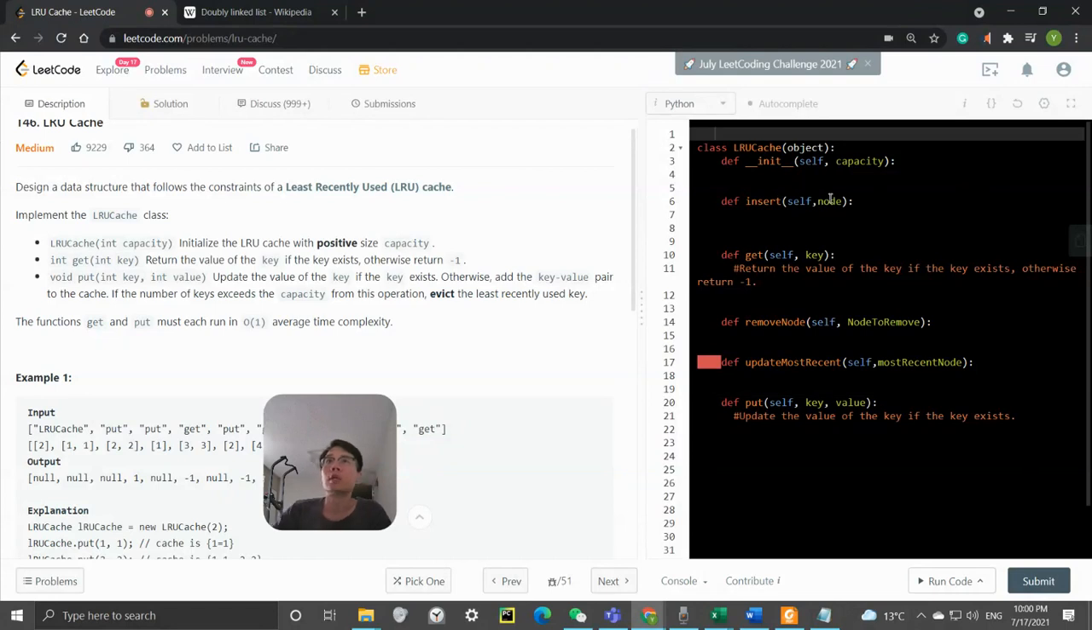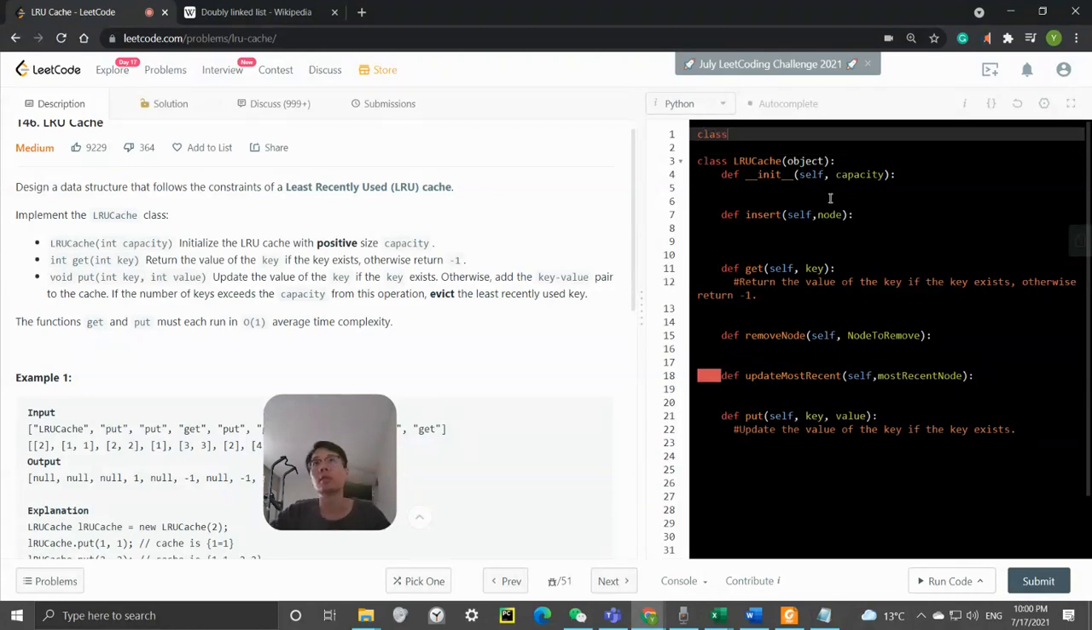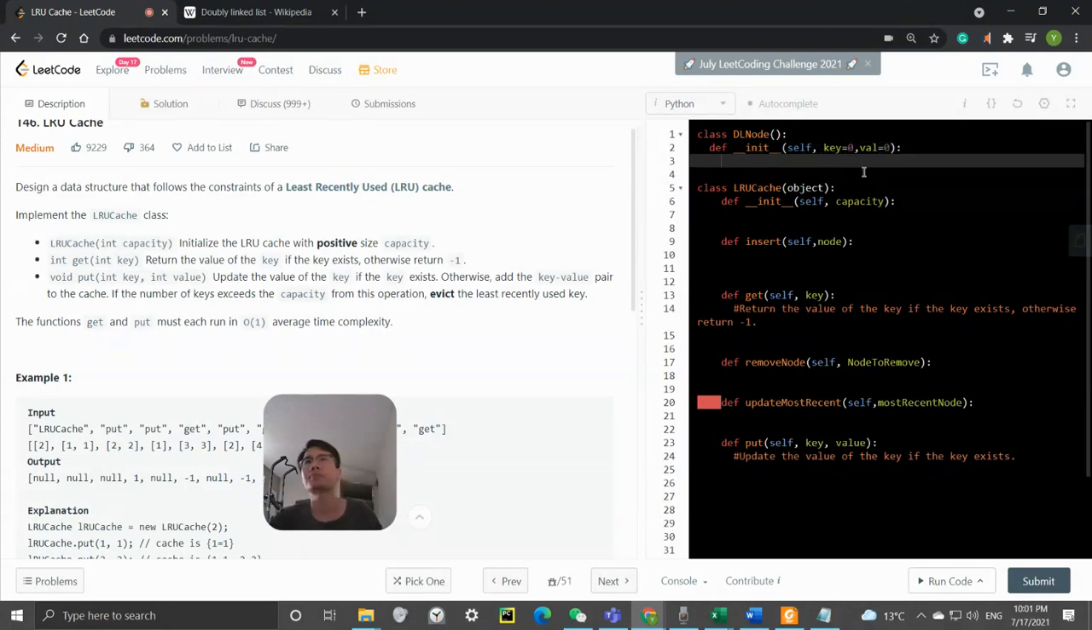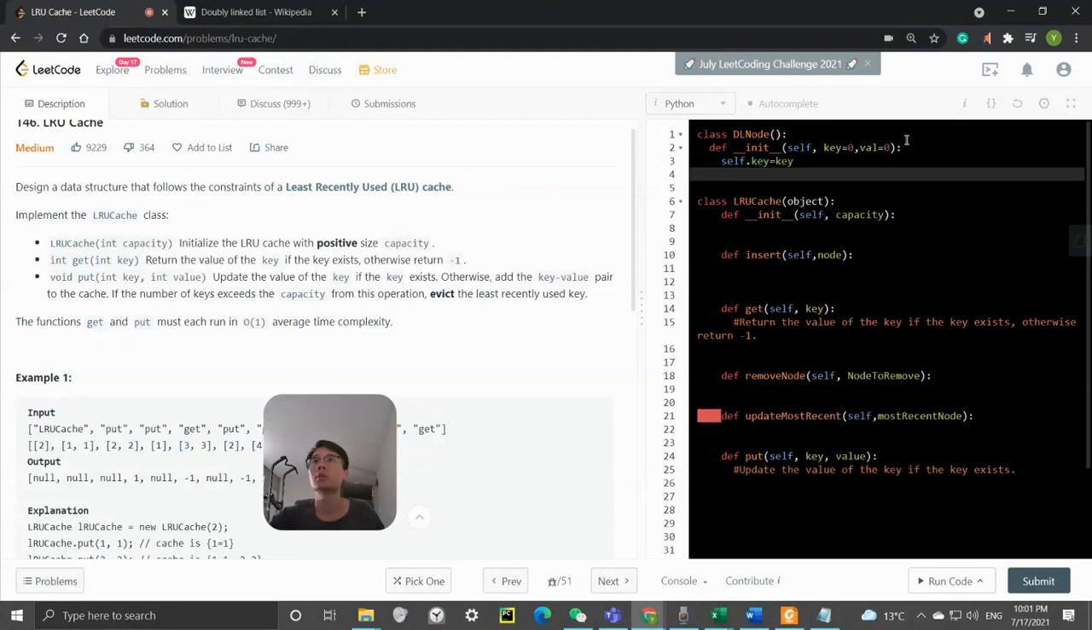Okay, we need to initiate a new class. It's going to be called the doubly linked node. We need the init function, and we need the key. The default key will be 0, and the value will be 0. So we need self.key is key, and self.value is value.